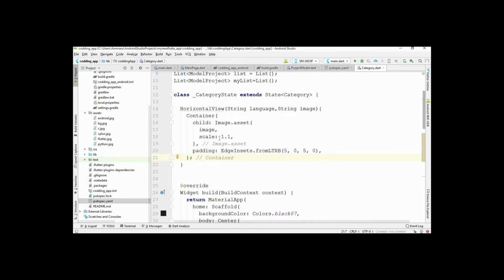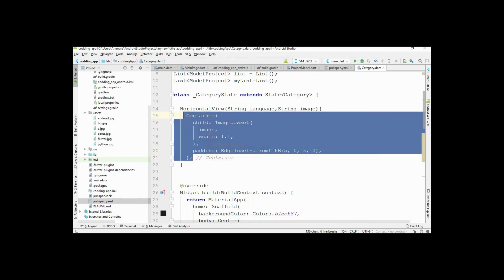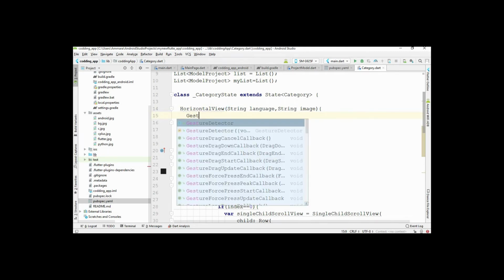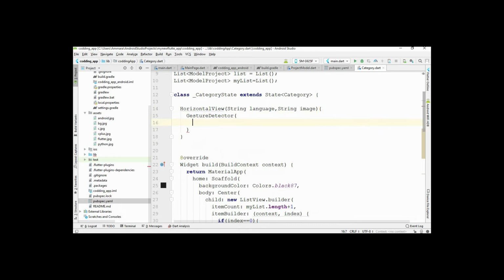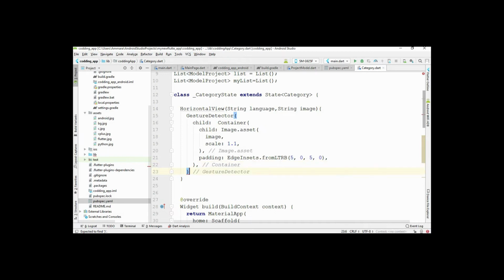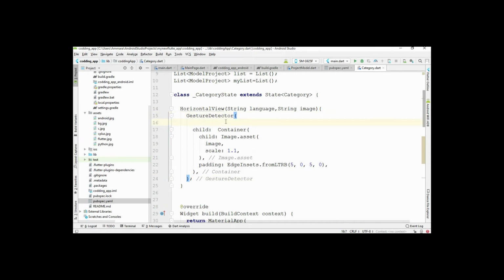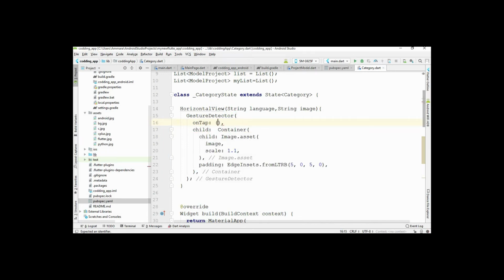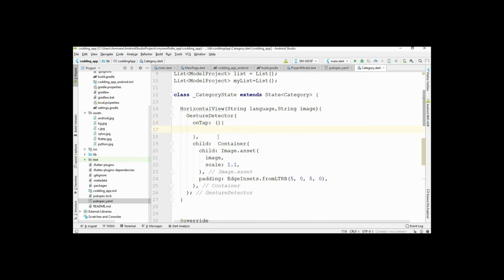Now if you want to make this container clickable, here is a class. First cut this code from here and include this class, and inside this class write this child here and paste that code here. And put this semicolon here. So this is a class which detects the click operation. When someone clicks on this container, this function is called, which is onTap.